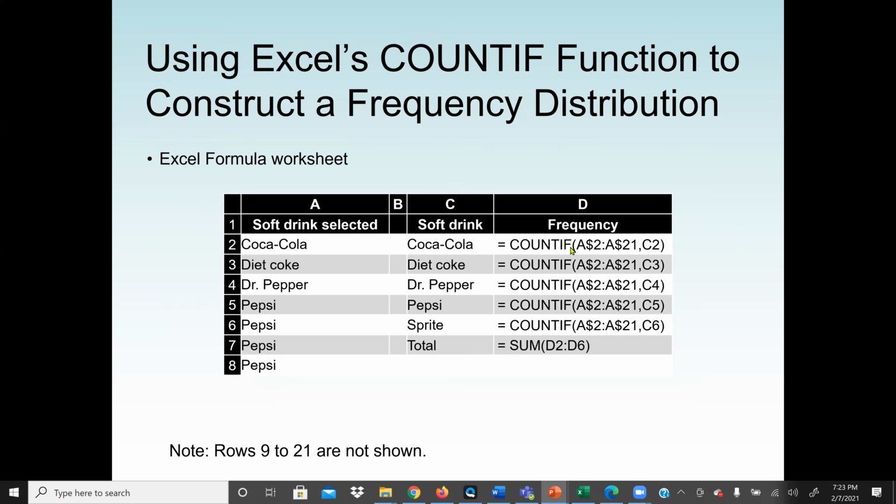COUNTIF means it's a condition. So we may have all the values from A2 to A21. Again, these are called the cells, the boxes, and the name of the cells is always the column first and the row, the intersection of the column and the row. So we have A2 is Coca-Cola, A3 is Diet Coke, all the way to A21. And that's what we have here. Here we have the range from A2 to A21.